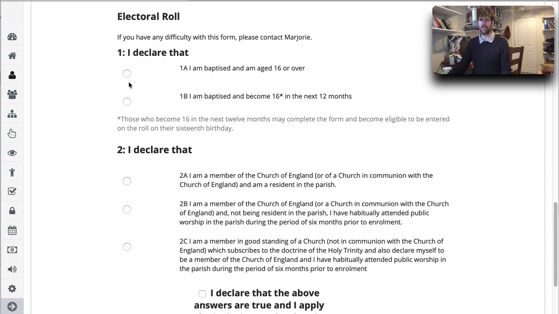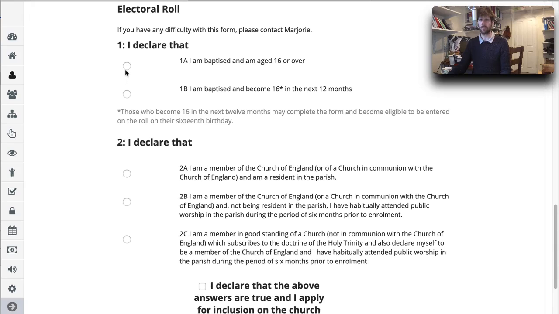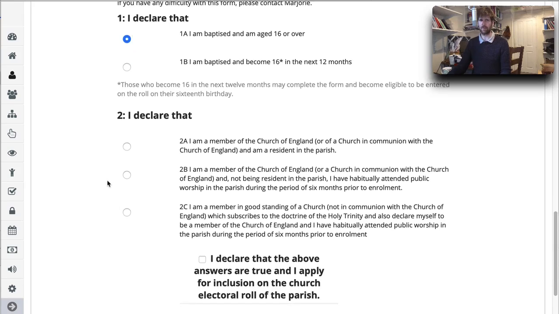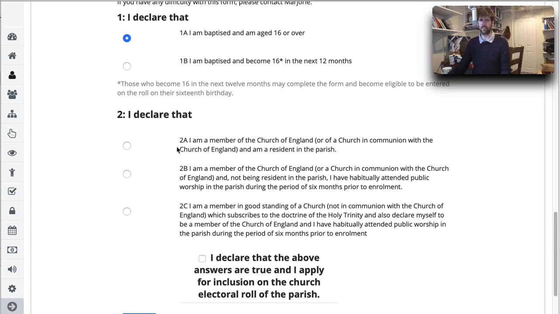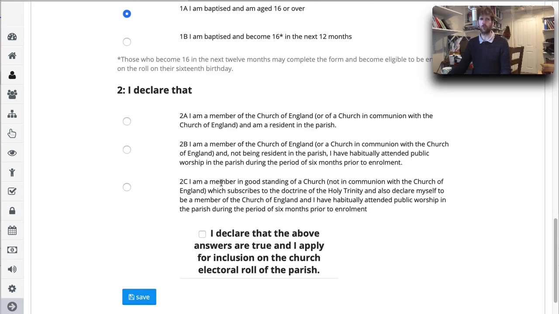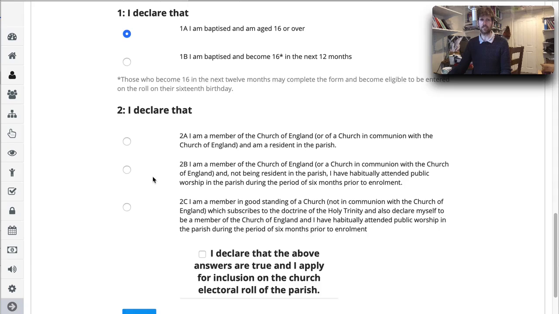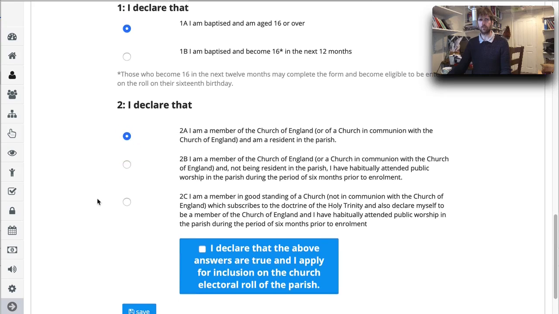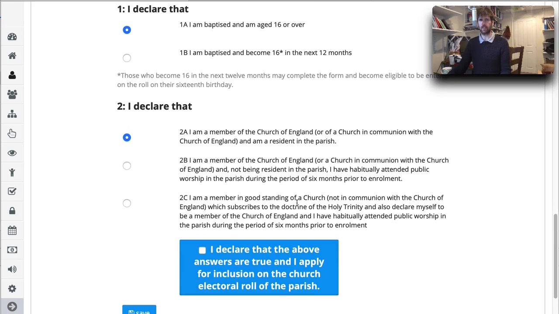These questions here are taken straight from the Church of England form of words. So you have to make a declaration about your baptism. You have to make one of these declarations, either that you're a member of the Church of England, or a church in communion with the Church of England, or you're a member in good standing of a church that is not in communion but subscribes to the doctrine of the Trinity. So click those two, then you've got to again click this one.